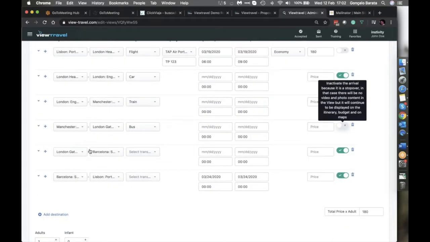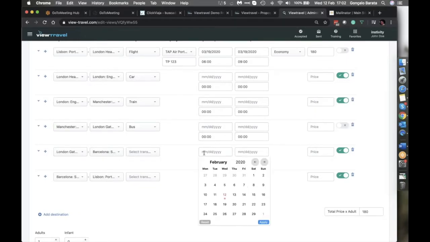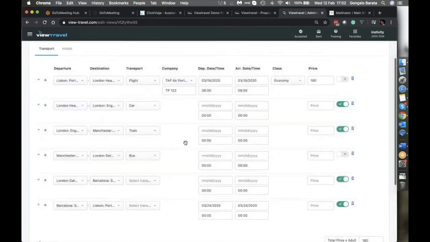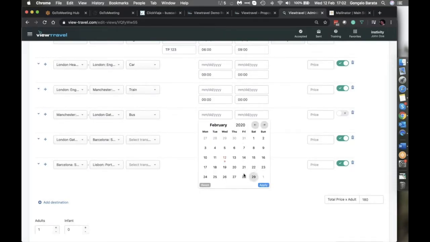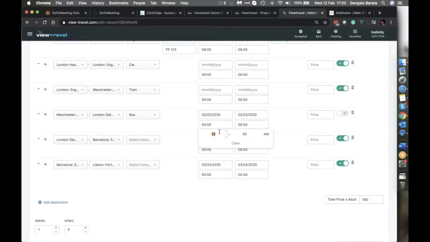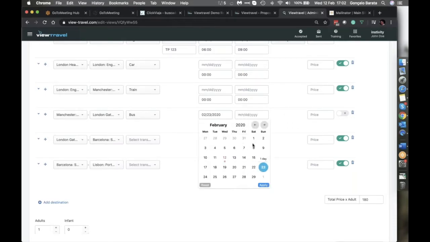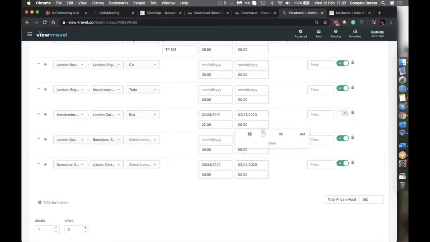Great. And then I'm going from London Gatwick to Barcelona. I'm going to define this. Okay, so I'm going from London Gatwick to Barcelona. Let me just check. So the last day of the trip will be the 24th. On the 22nd, let's put something like 10 p.m., and I will arrive, for example, on the 23rd at 2 a.m. Right, and I can always put a price here also.